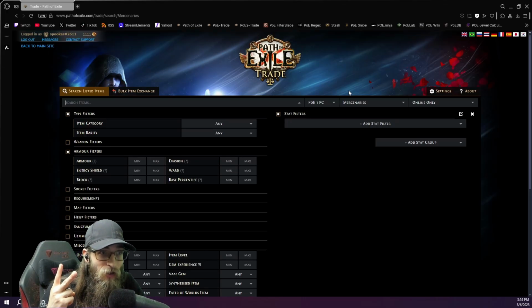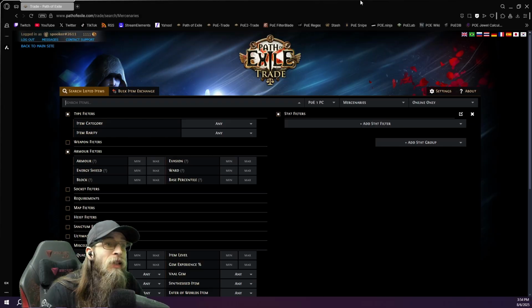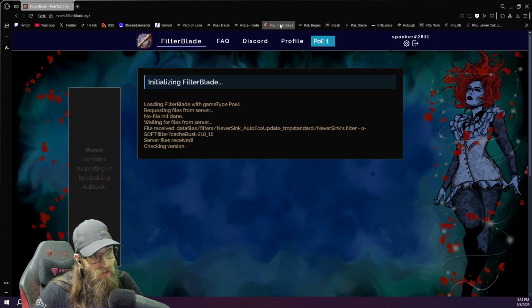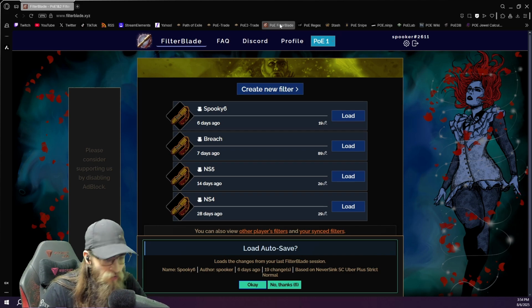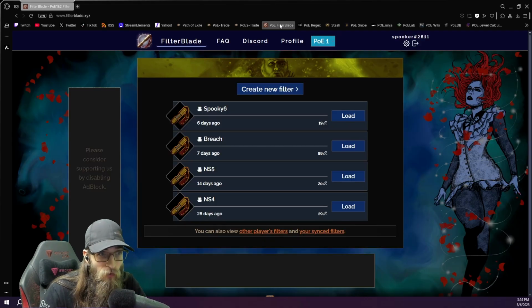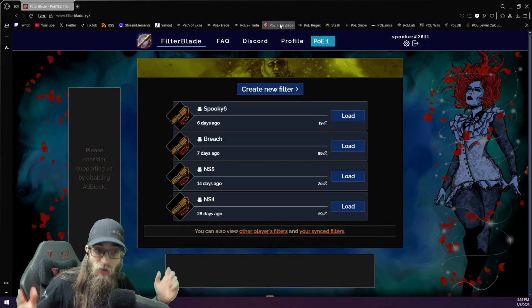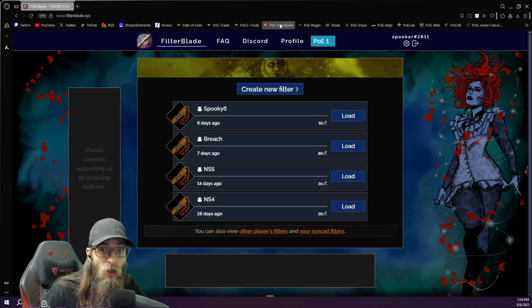The second tool that a lot of people know about as well is FilterBlade. FilterBlade is an excellent way to create your own filter based on the base NeverSink filters to make it exactly the way you want it to be. Tired of seeing all this extra loot that you're never going to pick up? Why have it? Come right here, utilize it, remove that from your filter.